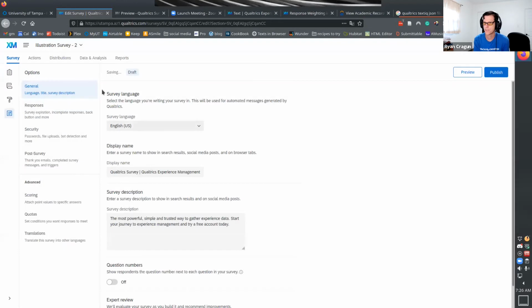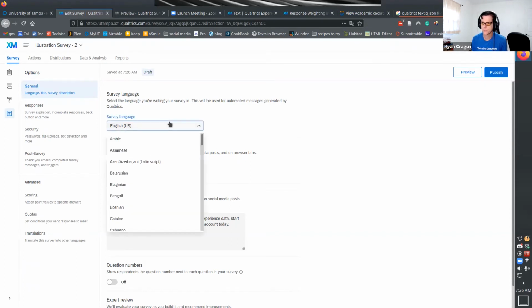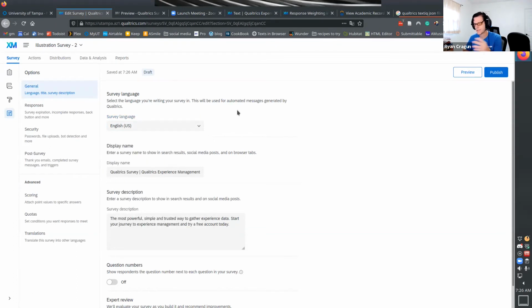Sure, I'll change this. Options. So here's where we get to some really important stuff. I mentioned the survey language, so we can do all of these different languages. And then there is the option, it's kind of technical back-end stuff, of having translations. So I'll talk about that maybe.